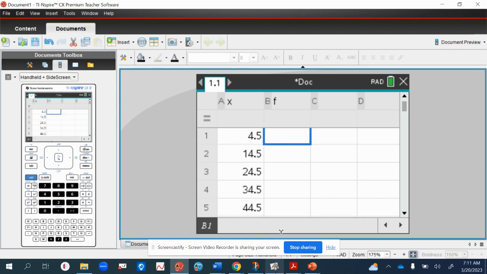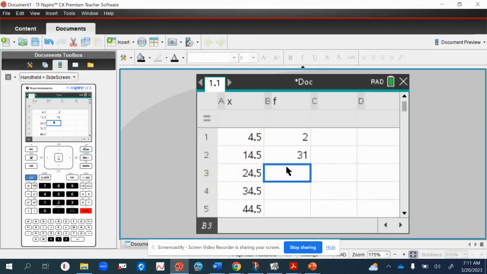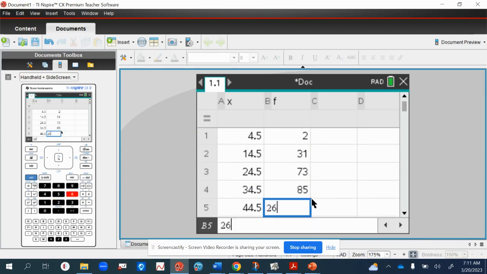Then you're going to input the frequency. So 23, 17, 73, and the last two were 85 and 26. Double check very carefully that you have got this right. Otherwise, obviously, the whole thing is going to go wrong.